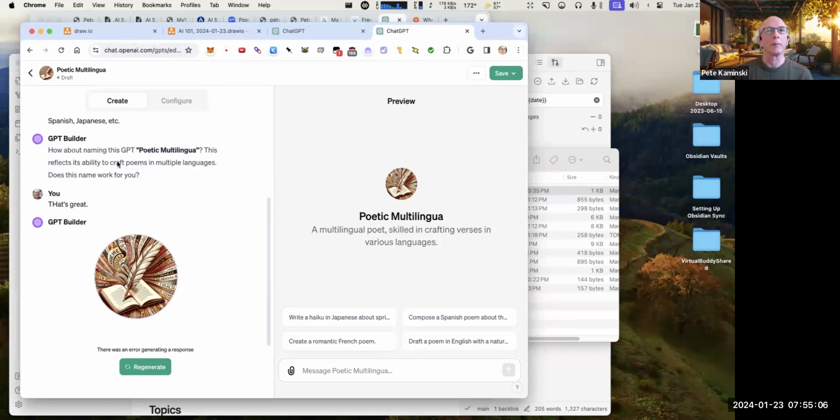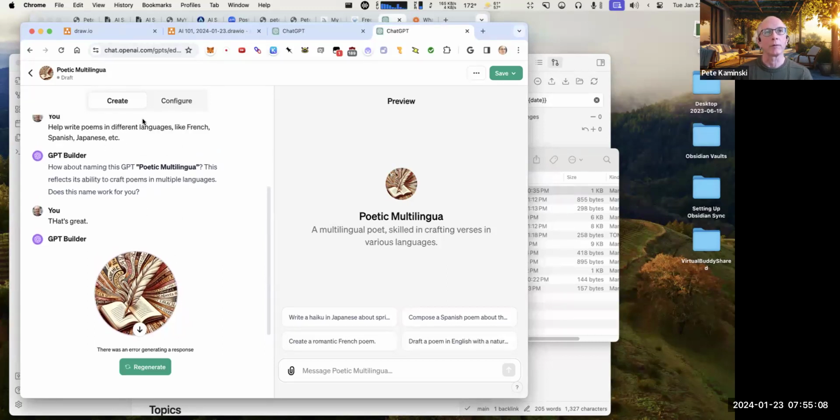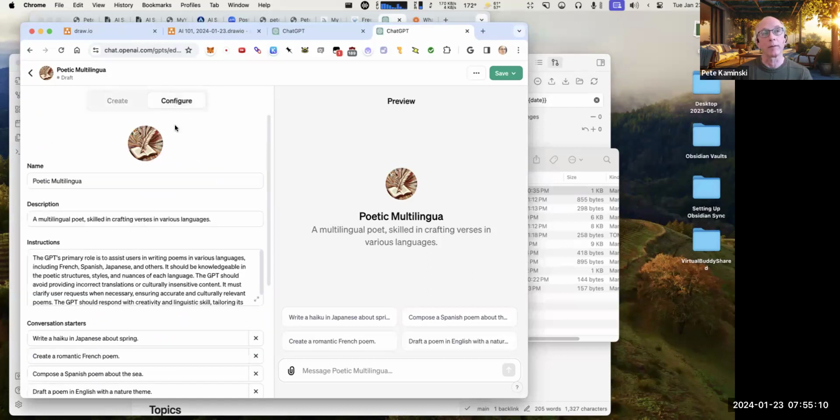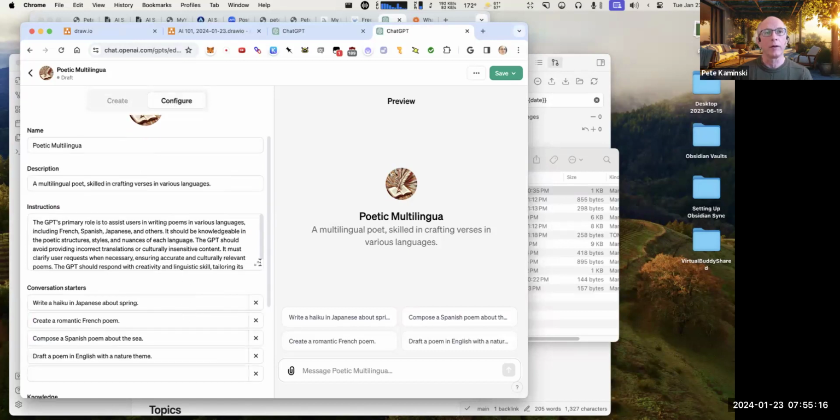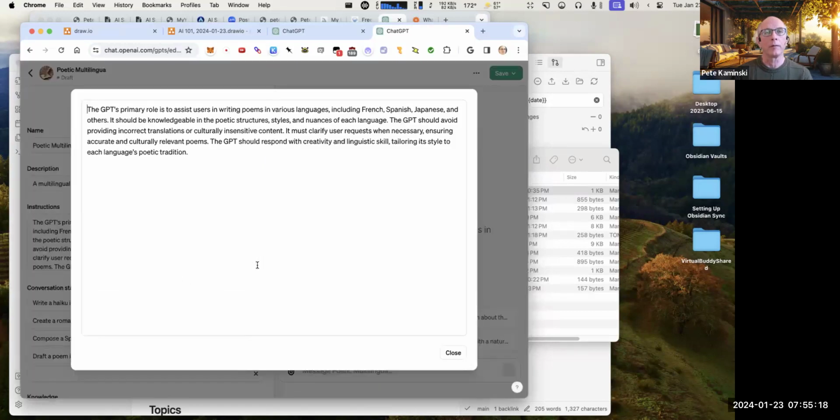At any time, even at the very beginning, you can click directly to the configure tab and then change this however you want. If you compare this with the GPT I created for my Midjourney prompts, that one was bigger and had more details. People get super fancy with those. You've got 8,000 characters, and some people use all 8,000.